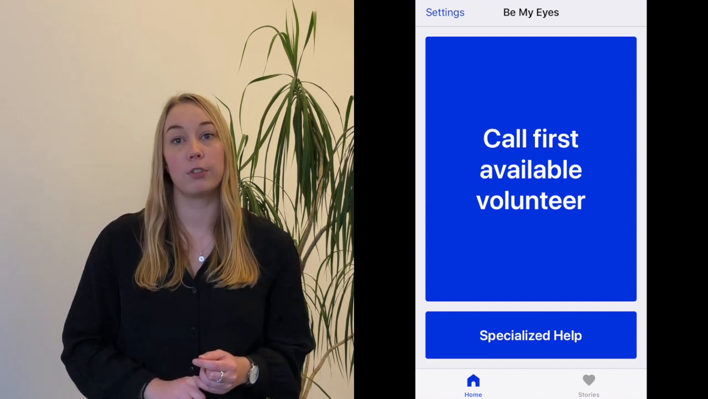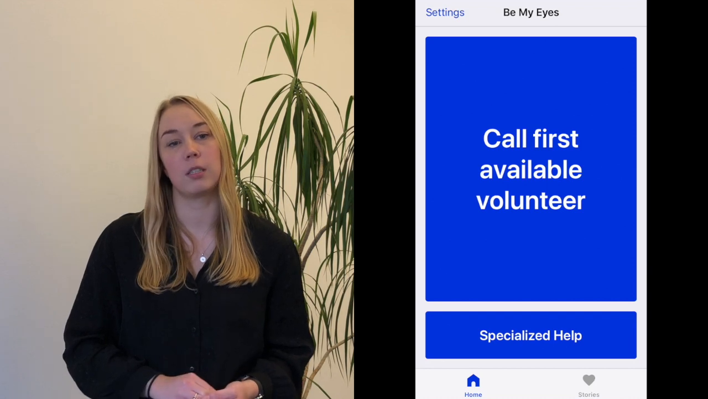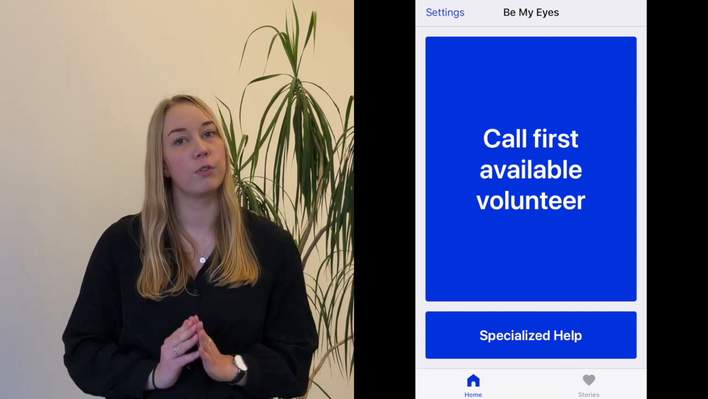But let's get started. On the Be My Eyes home screen, you have 4 options: Call First Available Volunteer, Specialized Help, Settings, and Stories. Let's start out by taking you through Settings.